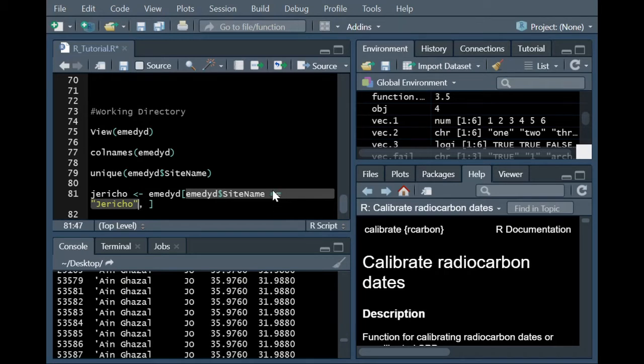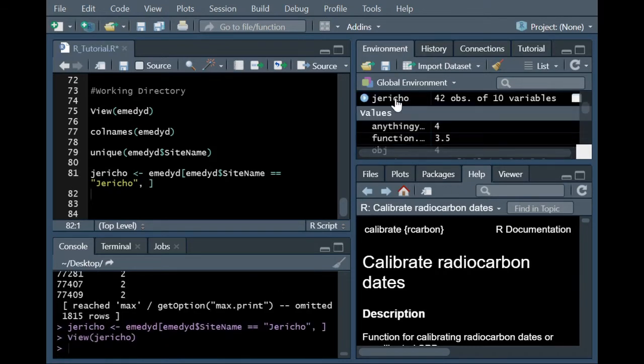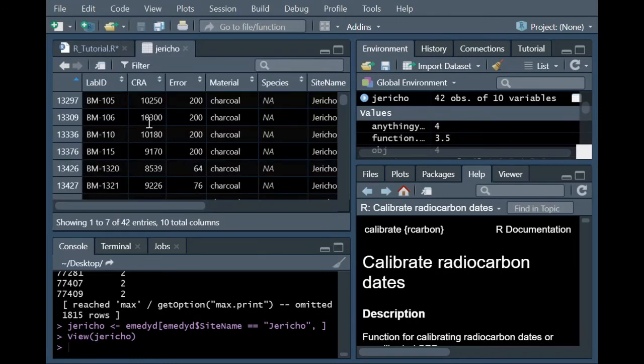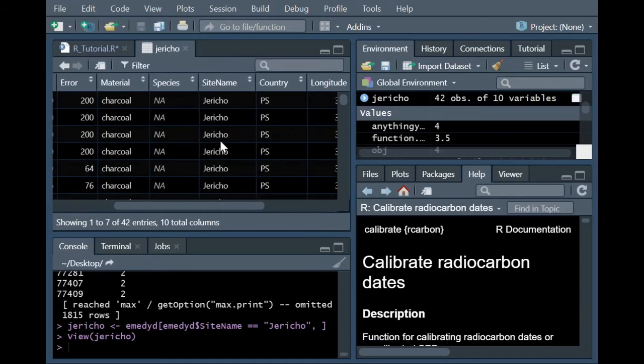And this means basically that for every row for which emudid$site name, that column, is equal to the value Jericho, which is in quotes because it's a word, give me all of those rows, or rather I should say only those rows, and give me all of the columns of emudid. Right. If I run this, I've now created a new Jericho object, which you can inspect here by clicking on it, and it only contains dates from the site name Jericho.